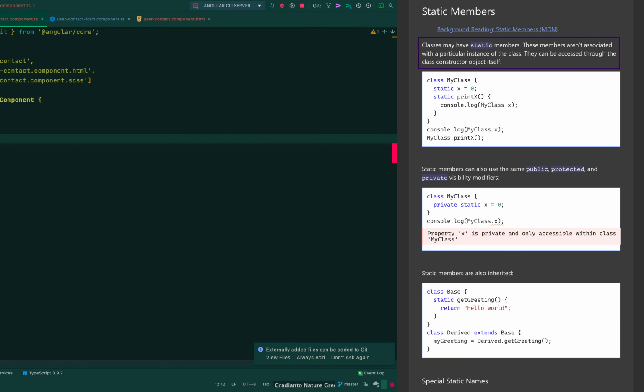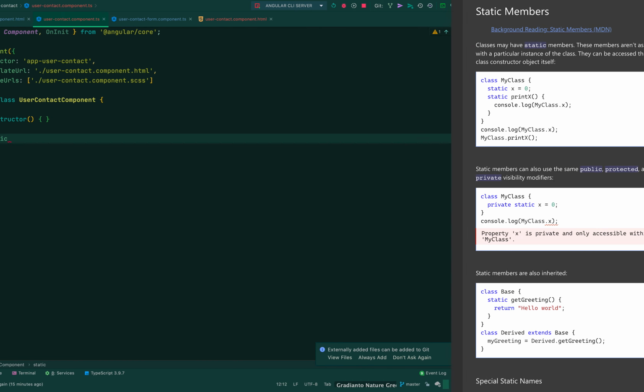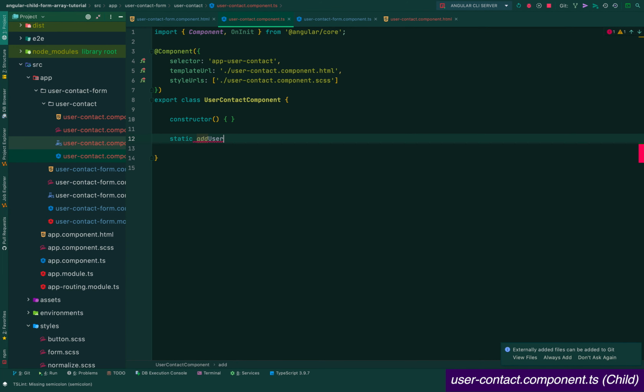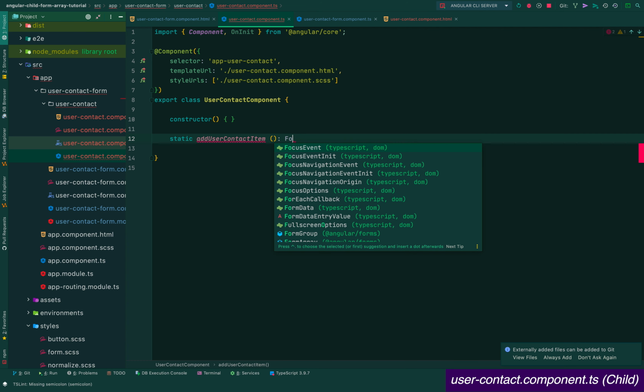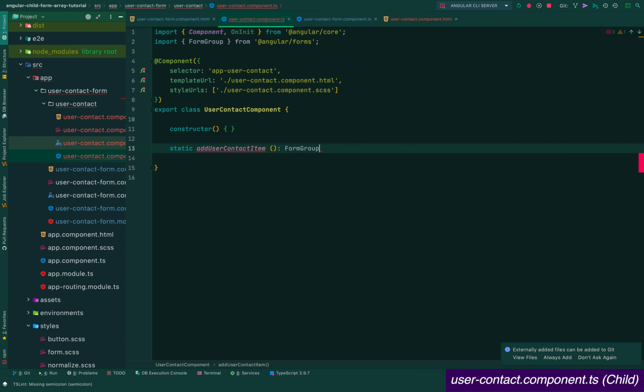Now, if you're not familiar with what static methods are, it's a method that can be called from any other component without actually having to have this component as a dependency. So I'm going to call this method add user contact, and then I'm going to say item. Now I quite like the word item. I feel like it implies that this is one in a list of many, but once again, you can call this method whatever you want. Now what we're going to be returning from this method is a form group. And as you can see, I get my little red underline, and that's because we're not returning anything yet.